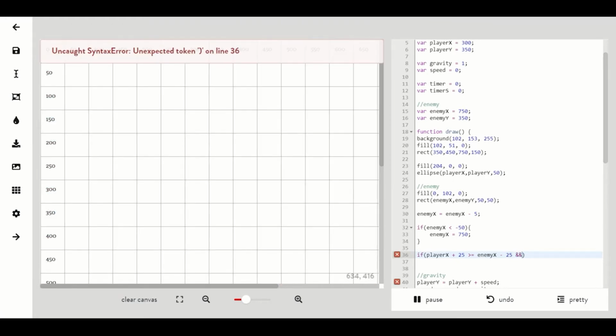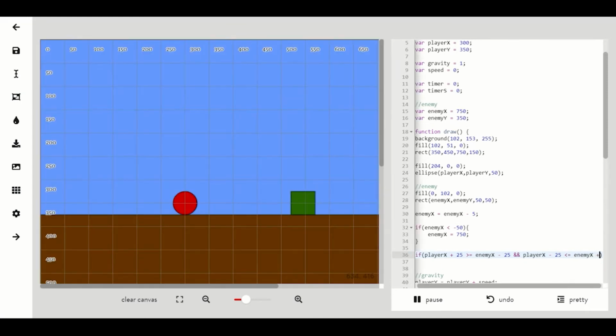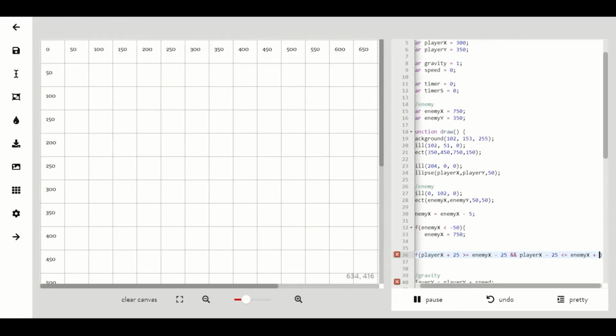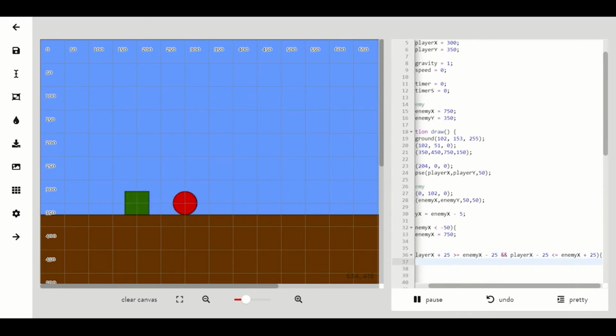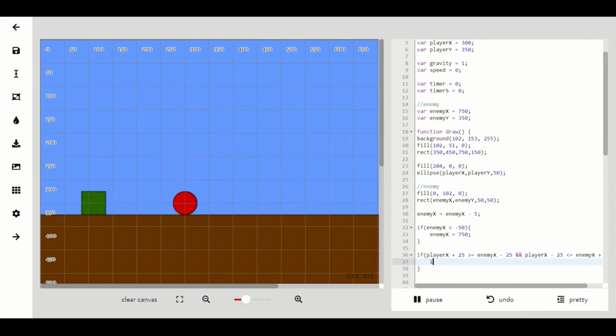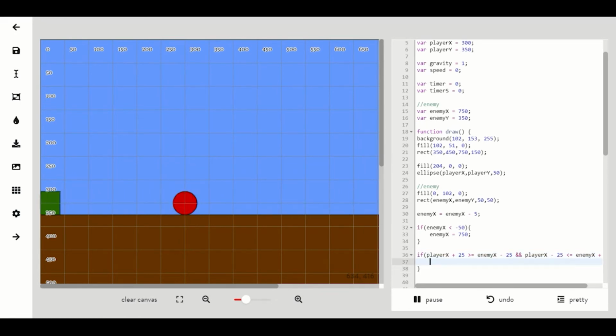So what we're going to want to say is if playerX, so if the x position of our character plus 25 is greater than or equal to the x position of our enemy minus 25, and the x position of our character is less than or equal to the x position of our enemy plus 25.